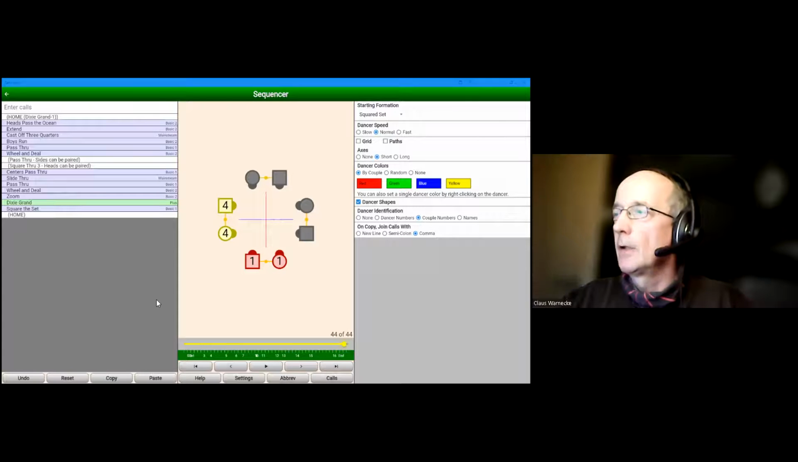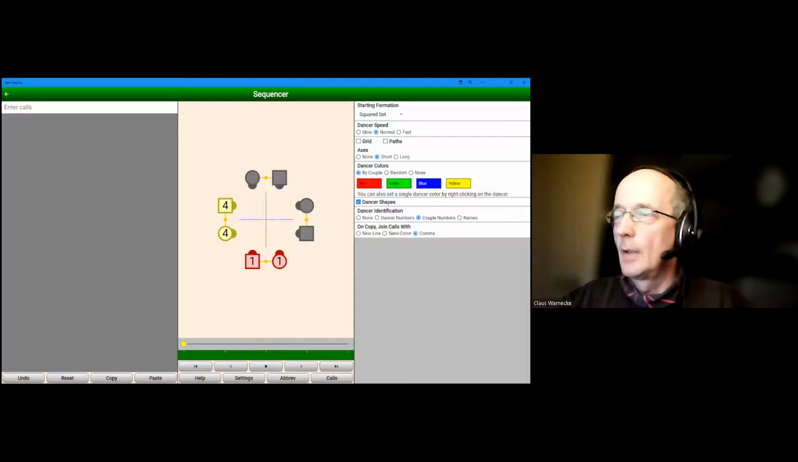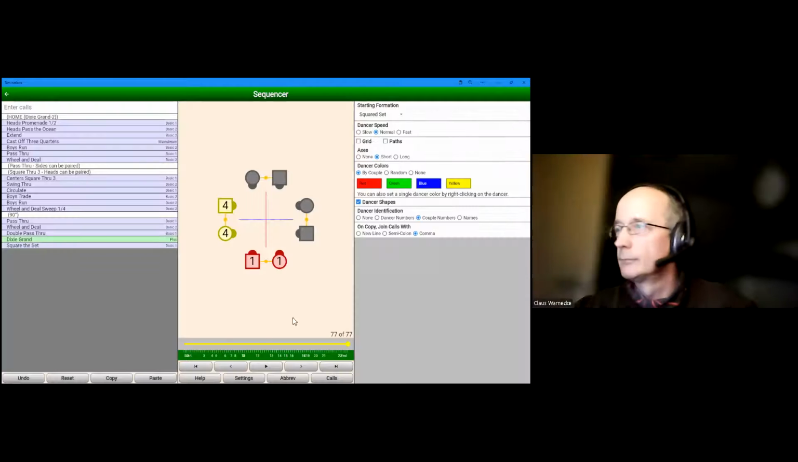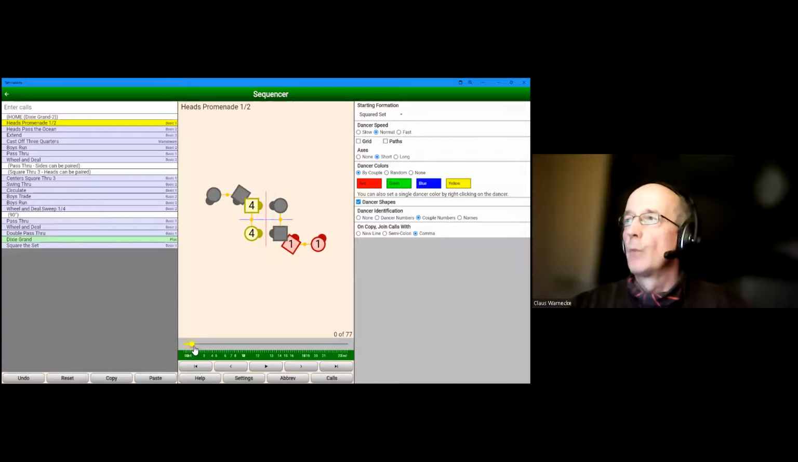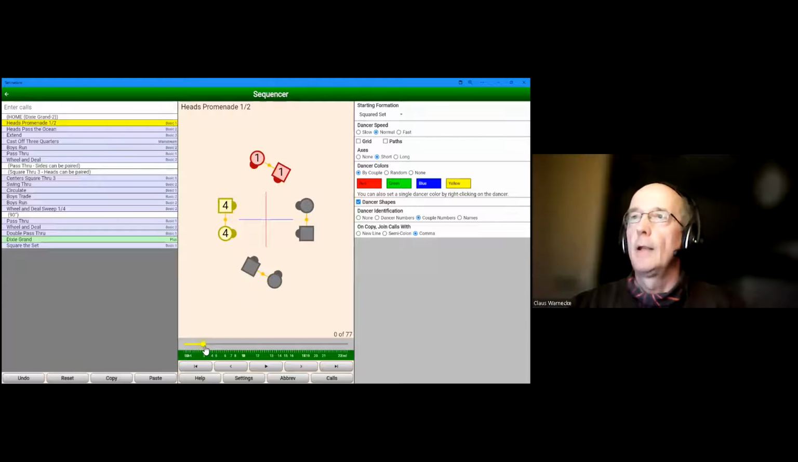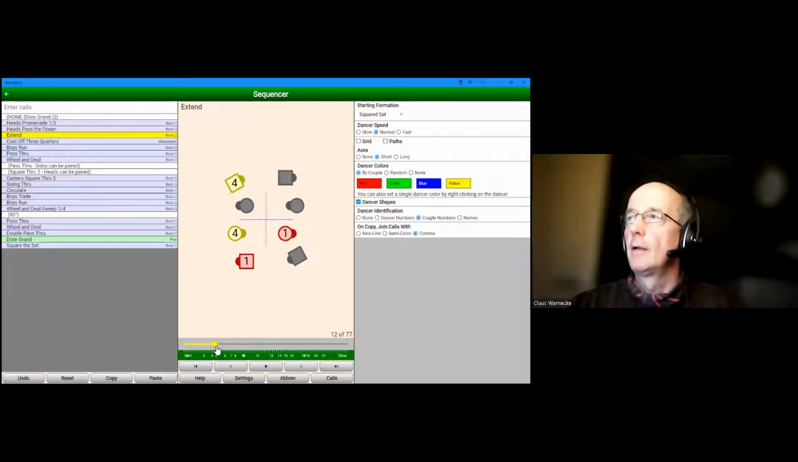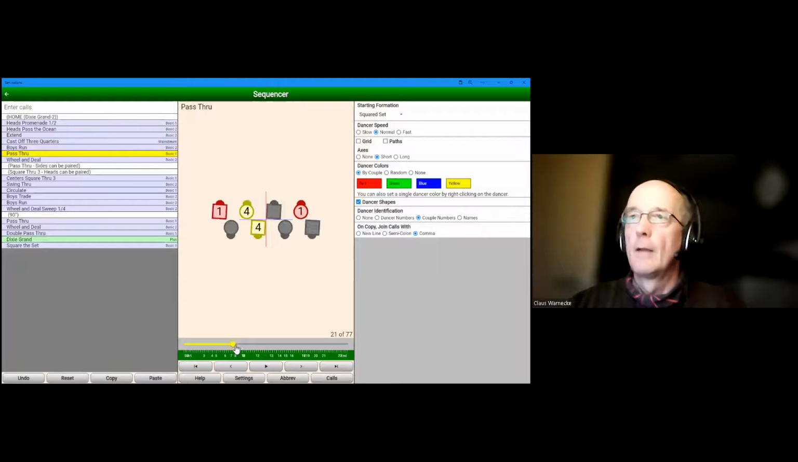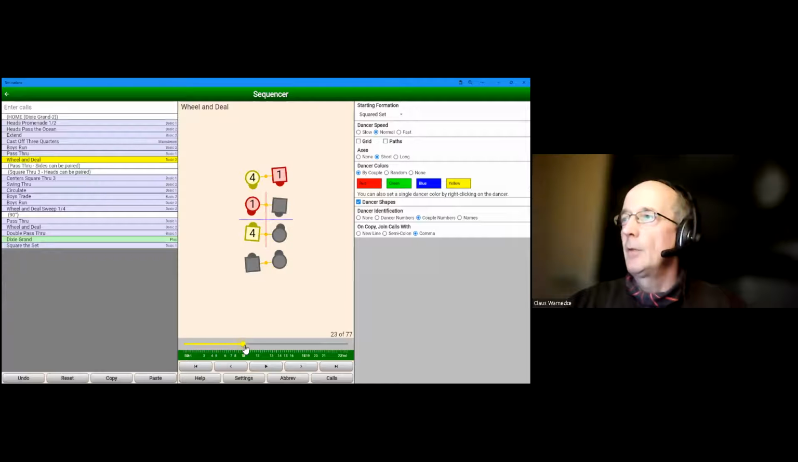Another Dixie Grand example. Start with the heads promenade, heads pass the ocean, extend. Is the same as before. And the same question: pass through for the side couples or center square through 3 for the head couples.